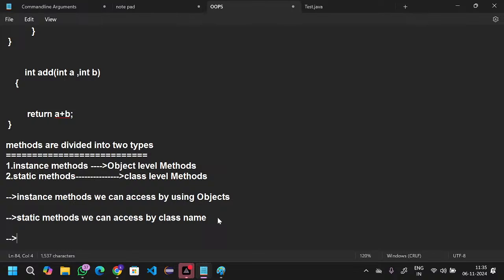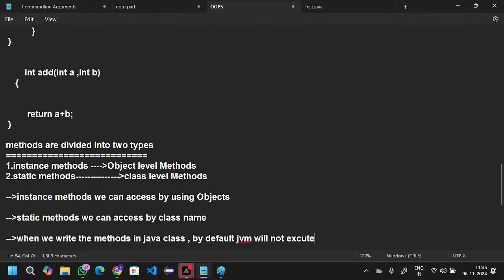Generally, when we write methods in a Java class, by default the JVM will not execute them. This one I will show you so you can get the clarity. For example, I will open the Eclipse IDE.